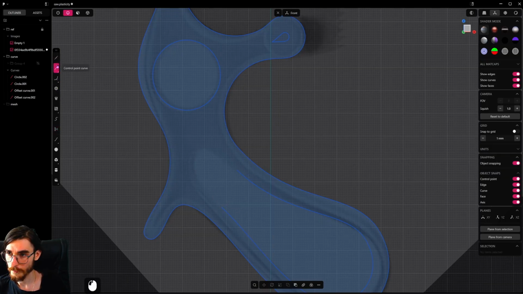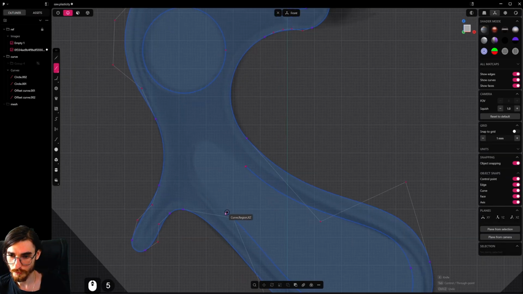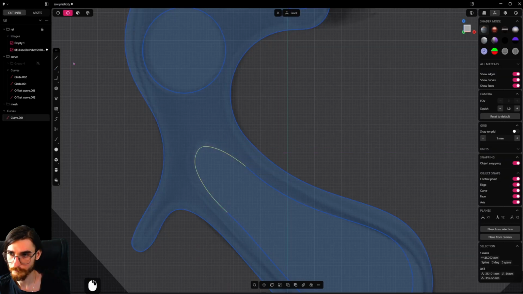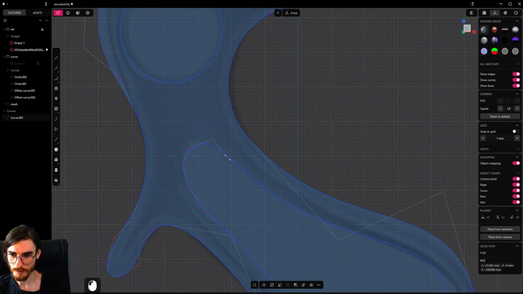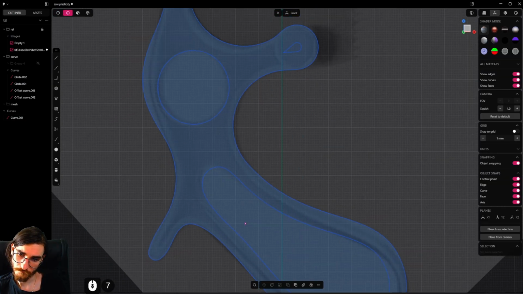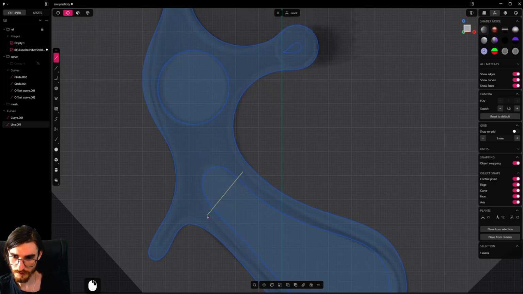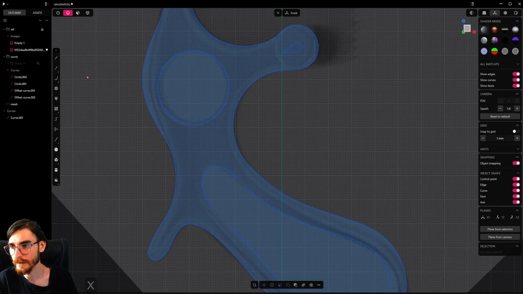Yeah, and let's do a control point curve. And just try to eyeball this thing here. Yeah, something like this. So it should be somewhere over here. Nice. But it's not ideal, so I will cut this thing here. And now I can just match it.